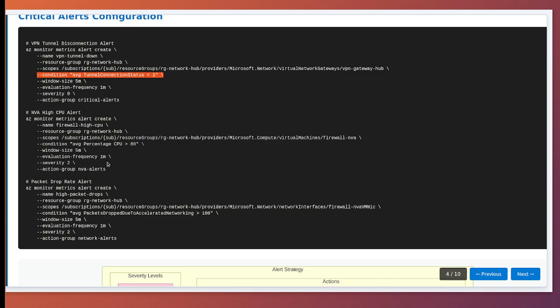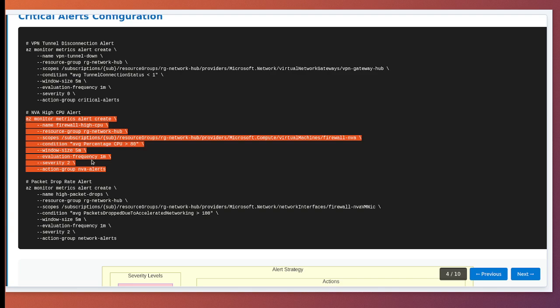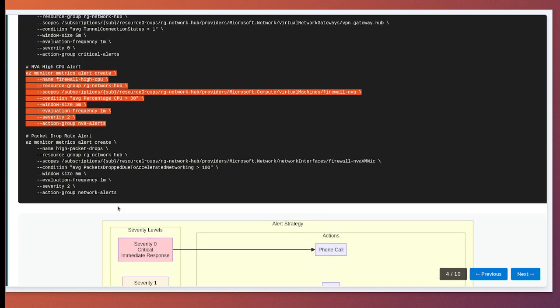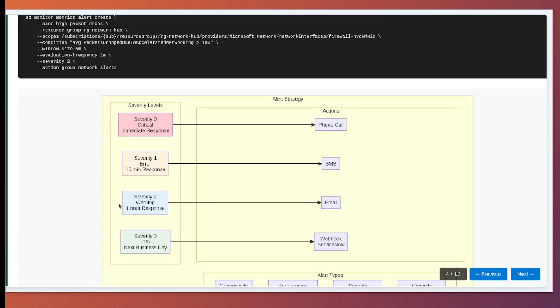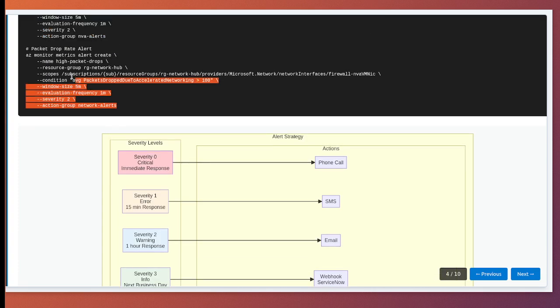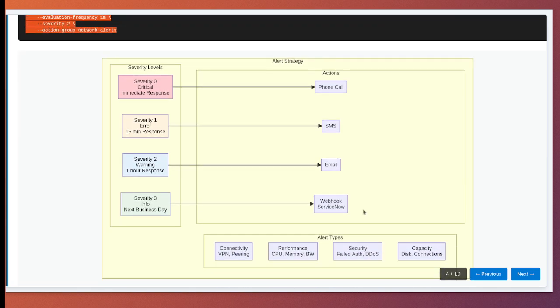NVA CPU alerts need careful tuning. Set a warning at 80% and a critical alert at 90%. High CPU might indicate a DDoS attack, a misconfiguration, or simply growth in traffic. The 5-minute average smooths out spikes while still catching sustained high usage. Packet drop rate is an early indicator of performance issues. Even a 1% drop can significantly impact application performance. This metric often increases before users notice problems, giving you time to respond.